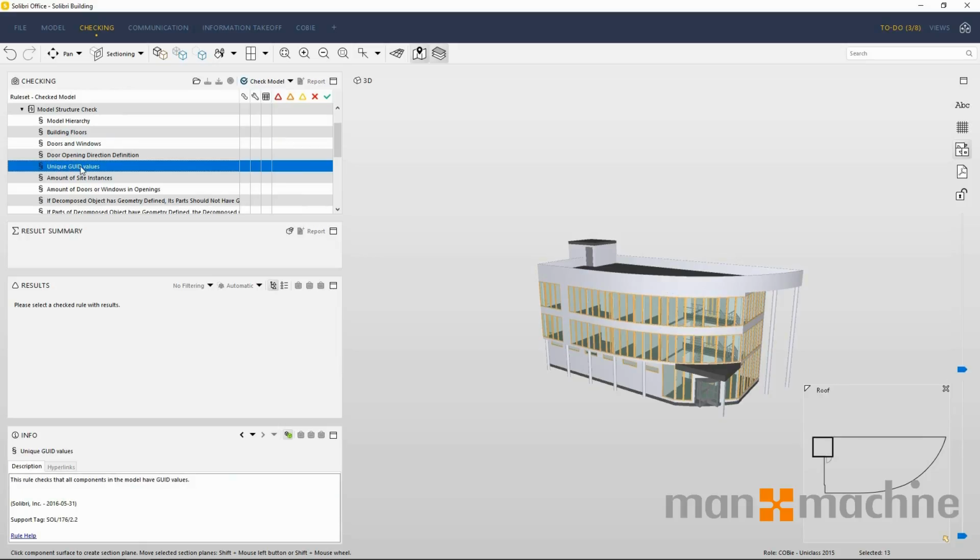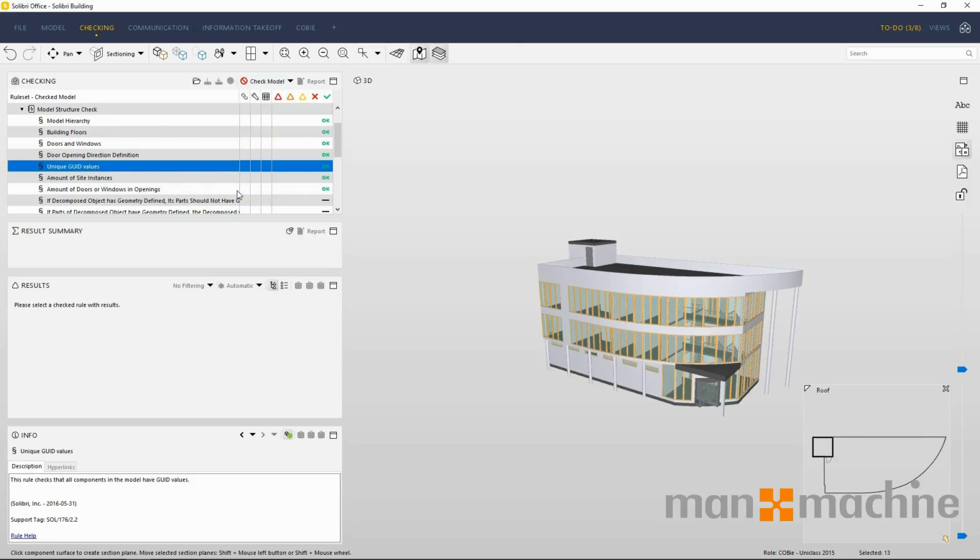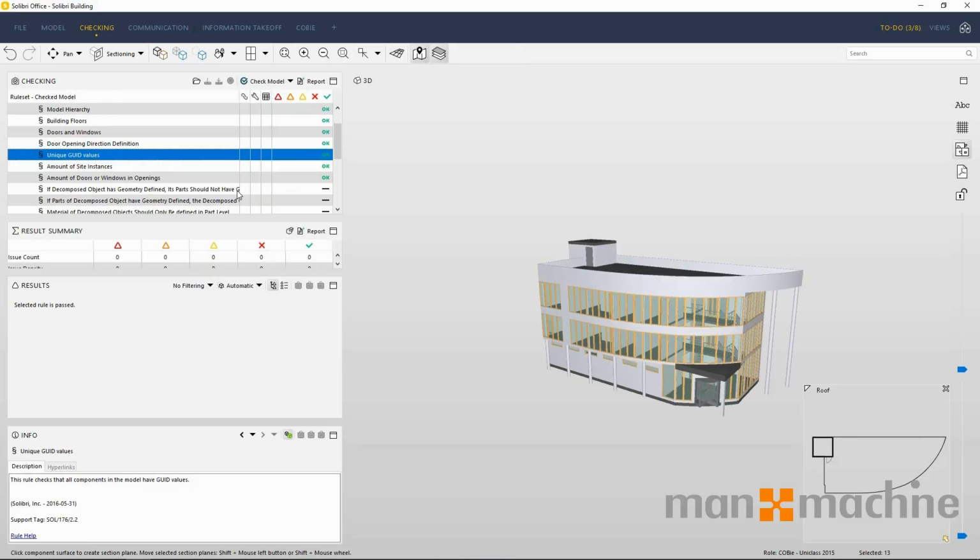And before I start explaining anything else about this checking window, I'm going to go to the Check Model button and I'm going to tell Solibri to run the rule sets. As you can see, Solibri is very fast at running through the rules. It's a multi-threaded application, which means that we can start going through the results whilst it's still running rules, just in case we have a lot of rule sets open or we have some rules that take some time.